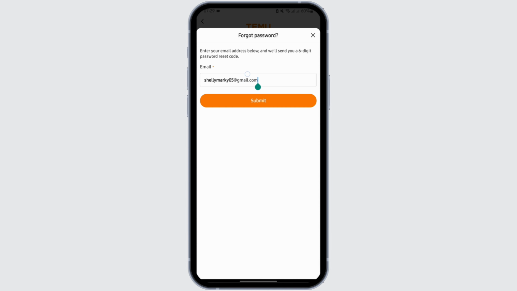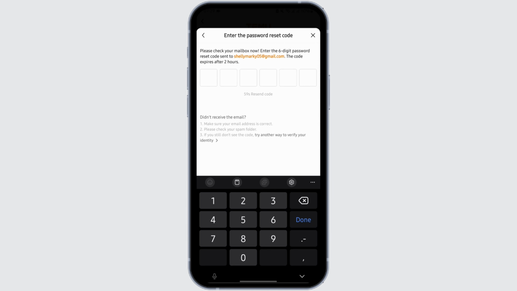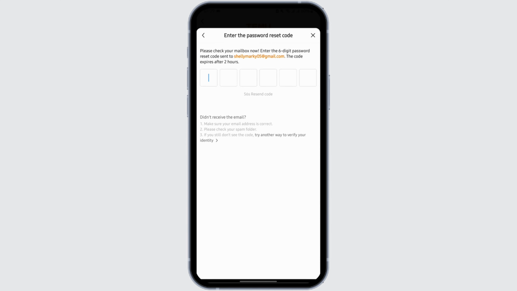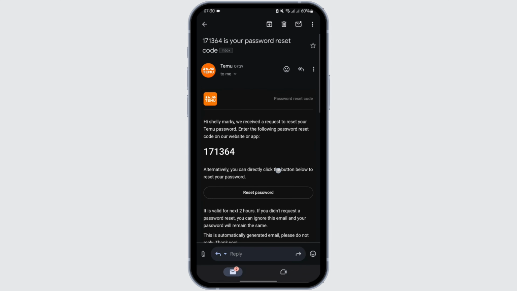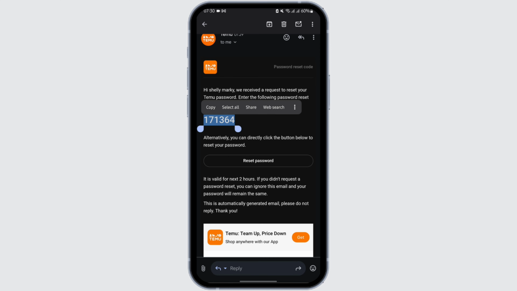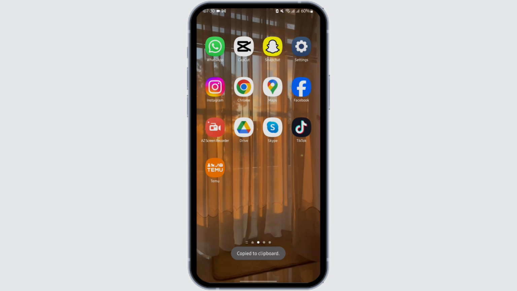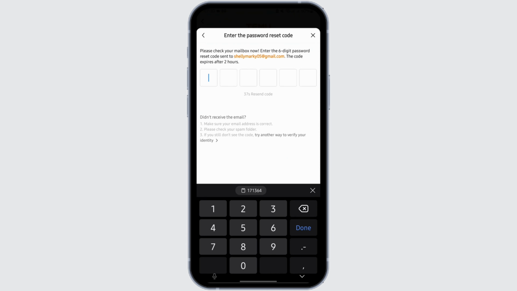Now at this page, you have to type in your email address. Once done, tap on Submit. Now a verification code has been sent to your email address. Go ahead and open up your email. You will receive an email like this from Temu. Let's go ahead and copy your code. Open up our Temu app and just paste the code here.